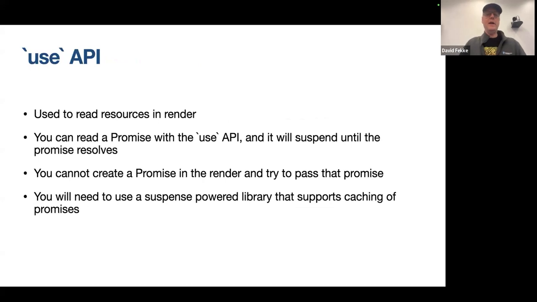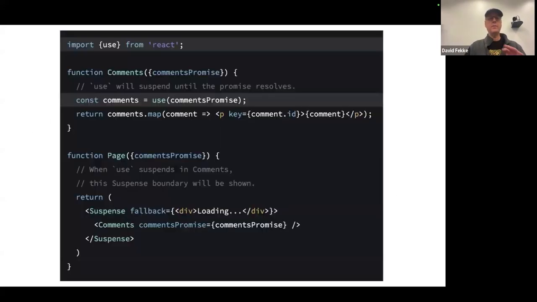There's also the new use API, which I talked about earlier. This is mainly for being able to read resources inside of the render. So you can read a promise with the use API, and it will suspend until the promise actually resolves. You can't create a promise in the render and then try to pass it to use. You also will need to use a Suspense-powered library that supports caching of promises if you want to use this.